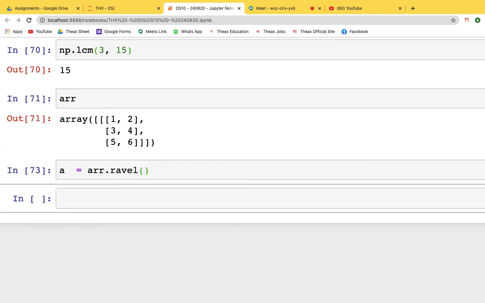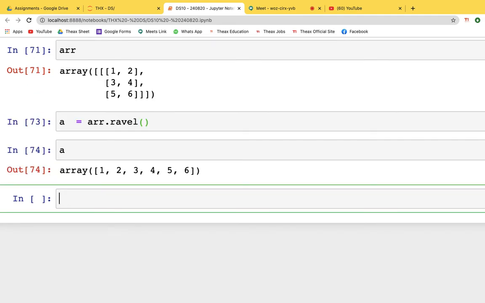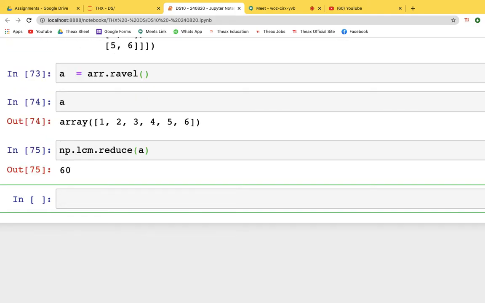Something wrong is there. Yep. So the LCM is 60. Okay, what is their difference?